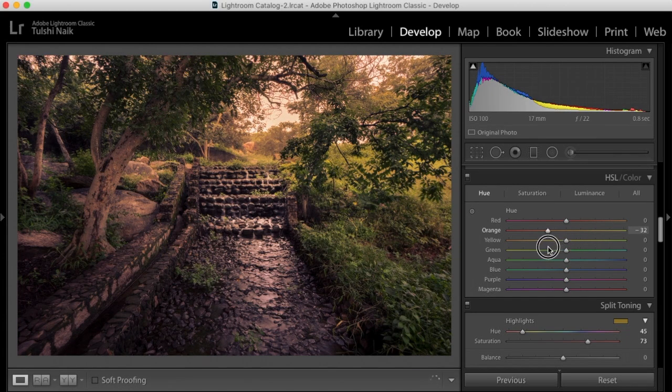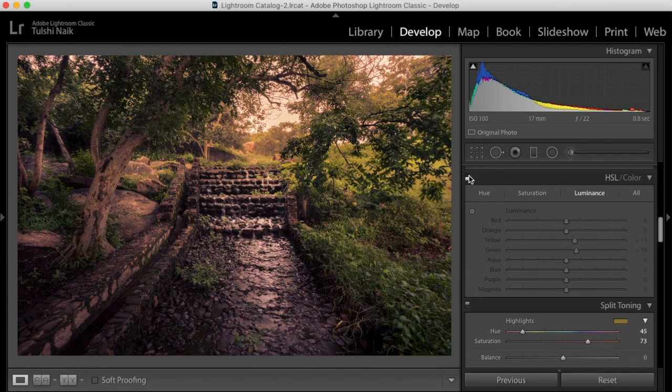So we'll make orange a little more towards dark orange. So now let's see what yellow does. Let yellow be there, a bit little towards green, and green a little towards yellow. Any blues? No blues, no effect. Go to luminance, brighten green a bit, brighten yellow a bit. I think this is all that needs to be done in the HSL panel.